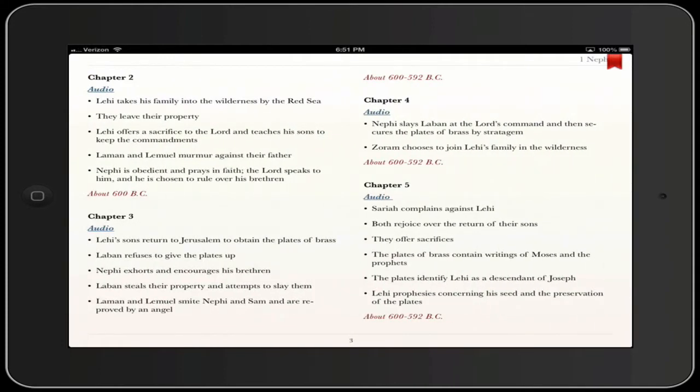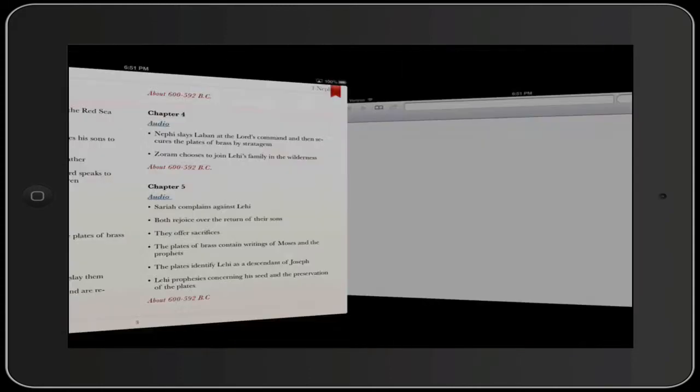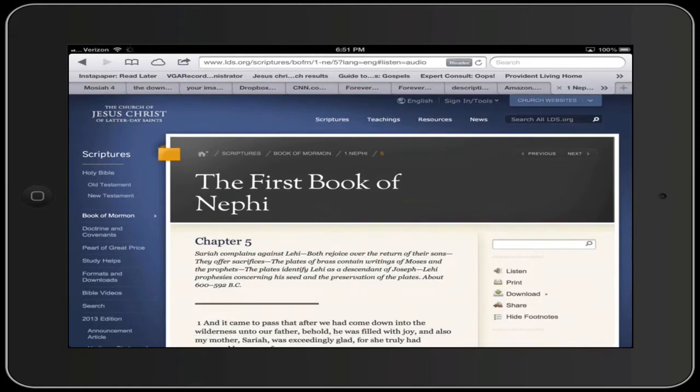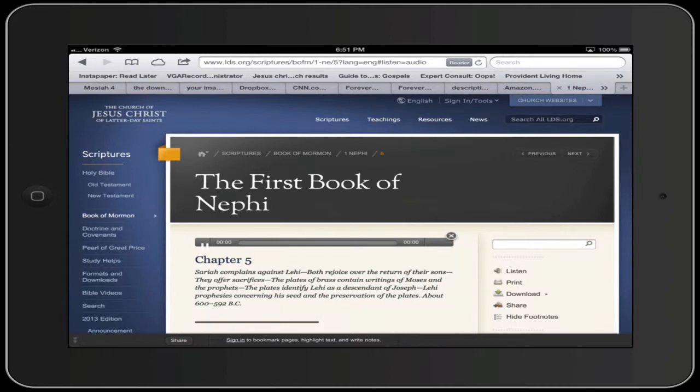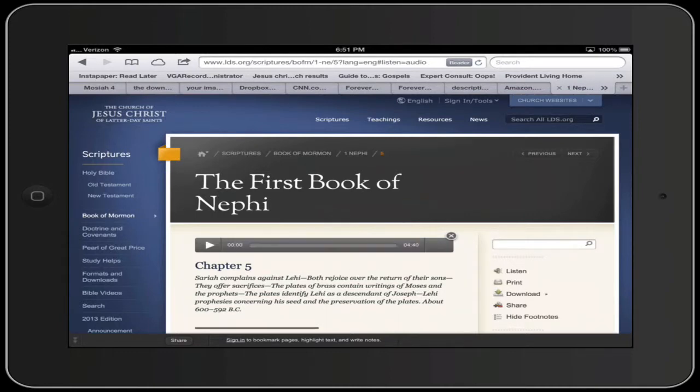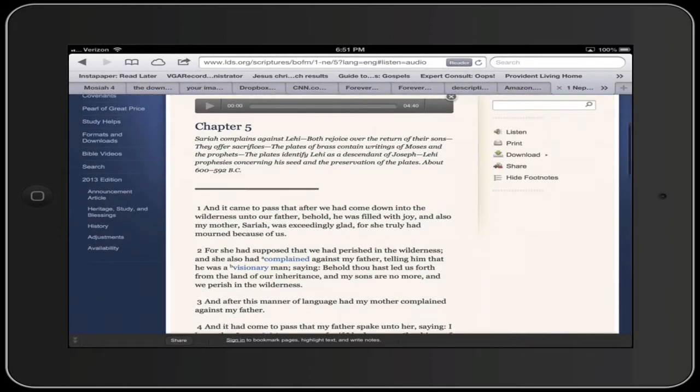You will see each chapter number with bullet points that summarize key themes of the chapter. If you would like to listen to and read the text from a specific chapter, touch the audio link below the chapter heading. This will take you to lds.org. To play the audio, touch the play button. When you finish listening, touch the pause button. To view the text while you are listening to the audio, scroll down the page.